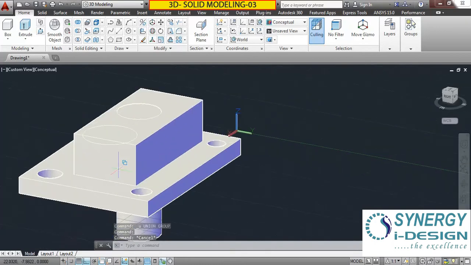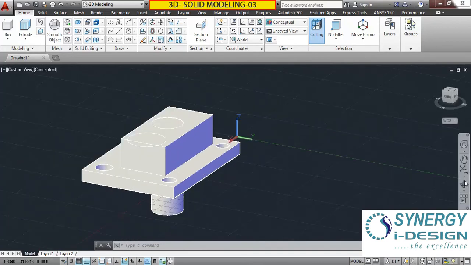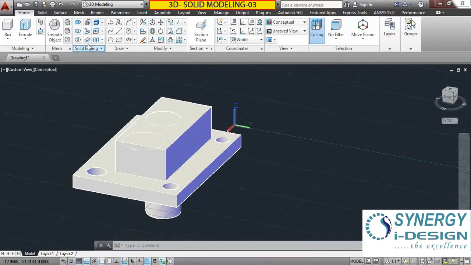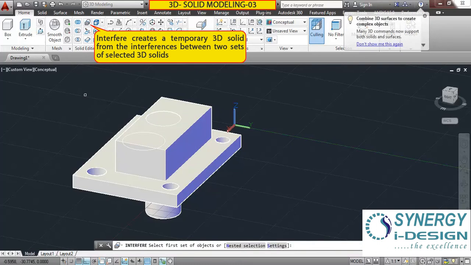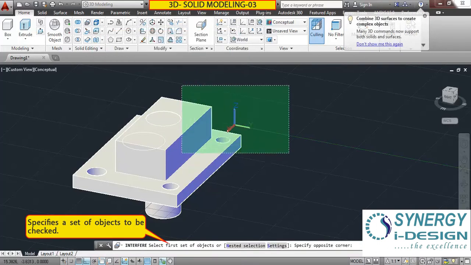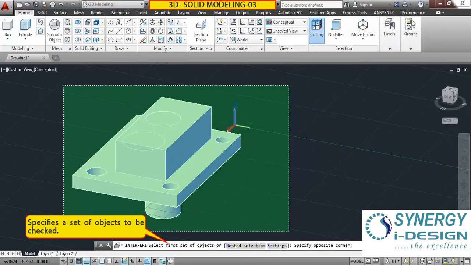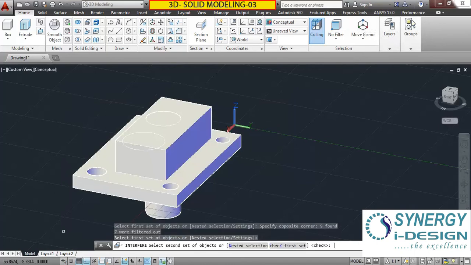Now we have some more solid editing commands which we will use here. All solid editing commands are here. The first command is interfere. What is it? Just like intersect, interfere also works as intersect, but it will show the red color geometry that is common to all objects. Like this, select all objects among which we want to check the interference, then enter.